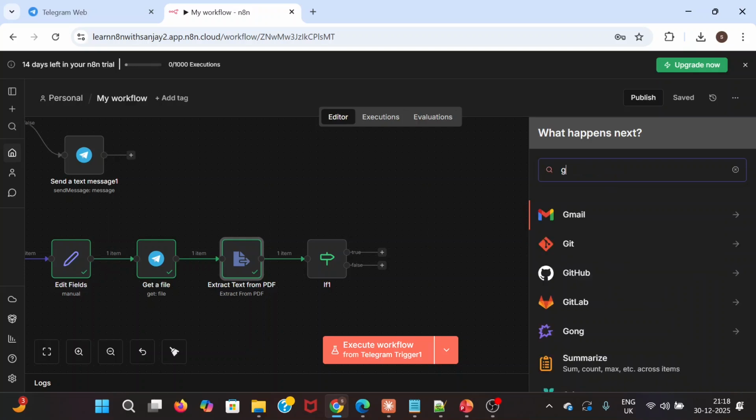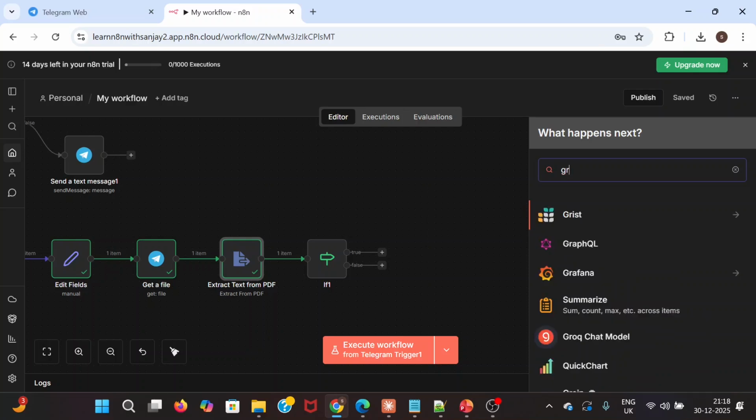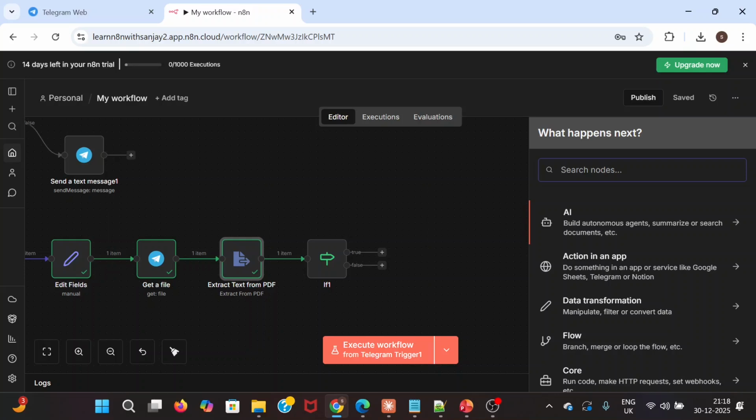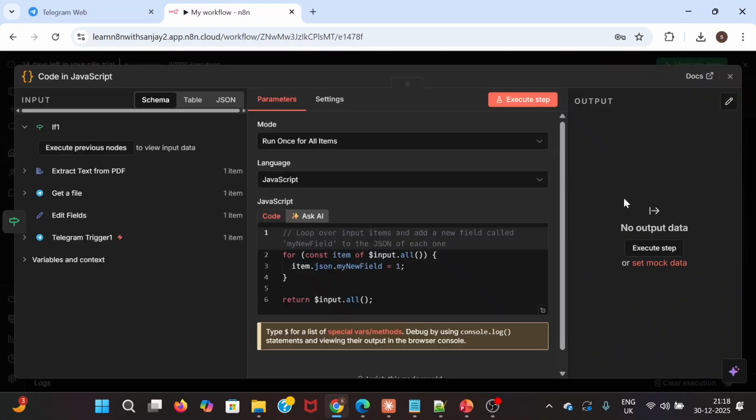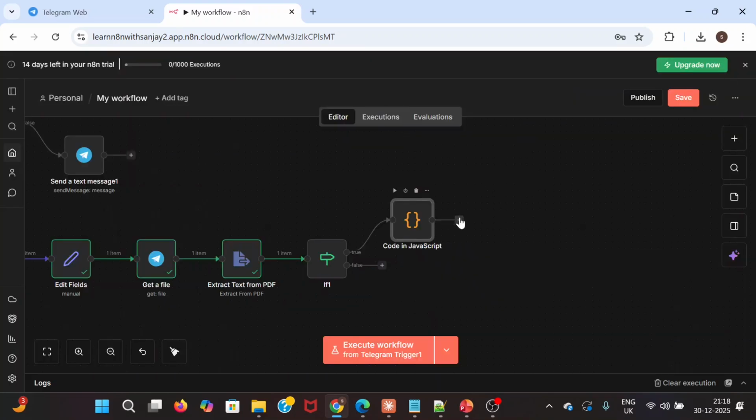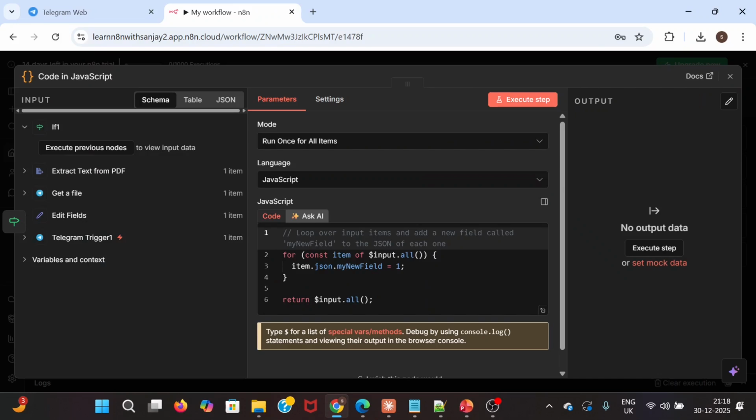We can use this Groq LLM node directly also, but it wasn't working in my system. I am not sure why. So what I did, I used a code node to do the same thing. I have already written that code somewhere. Just give me 1 second. Yeah, so this is the code. I will quickly explain it as well.